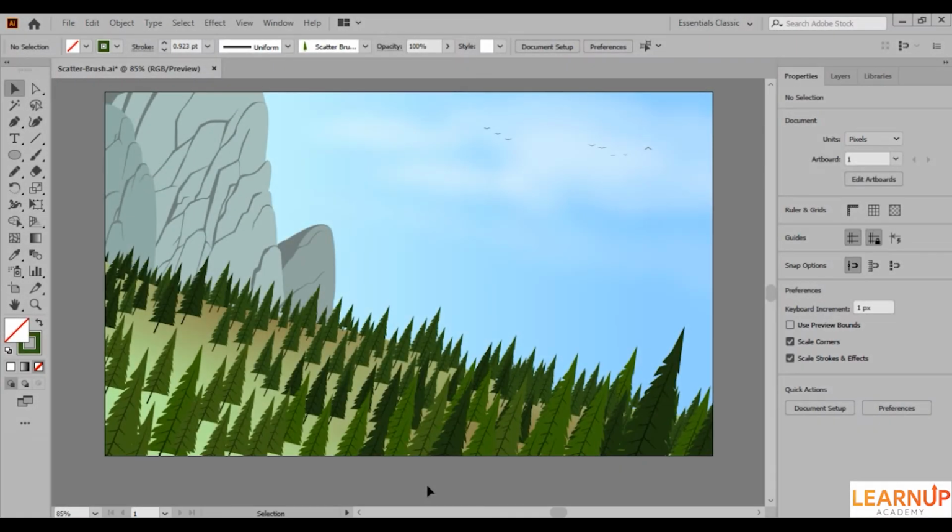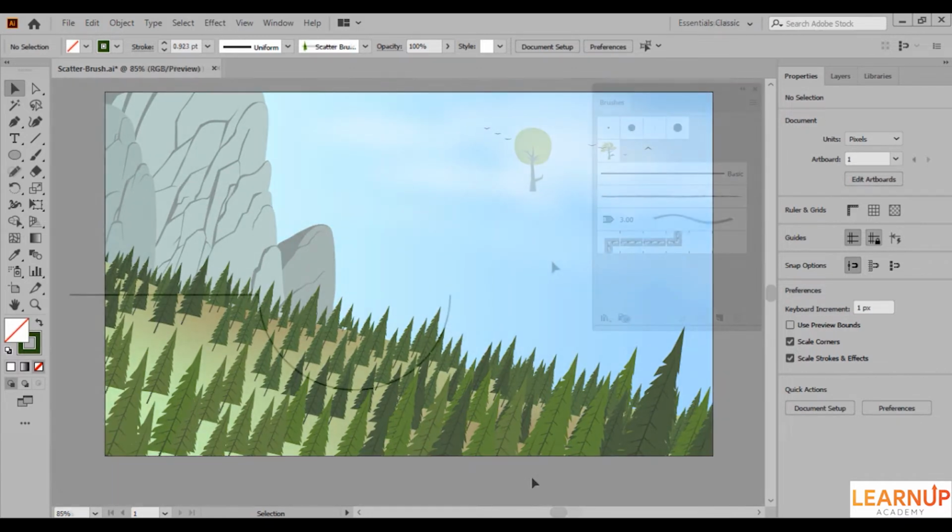The next brush we are going to learn about is the scatter brush. Through scatter brush, we can disperse the copies of an art along a path, just like we did here. Now let's learn how we can create one.